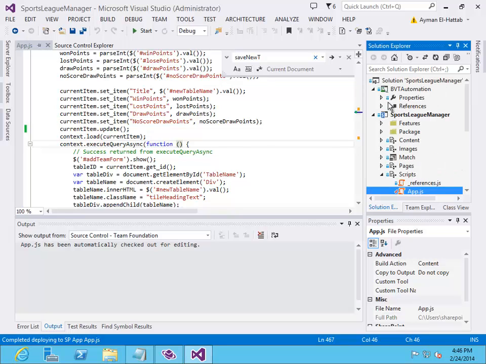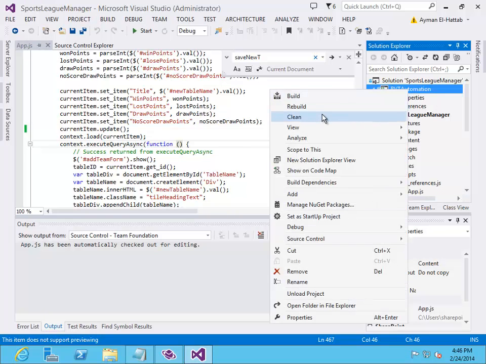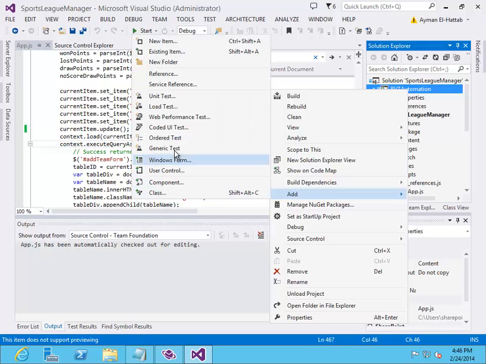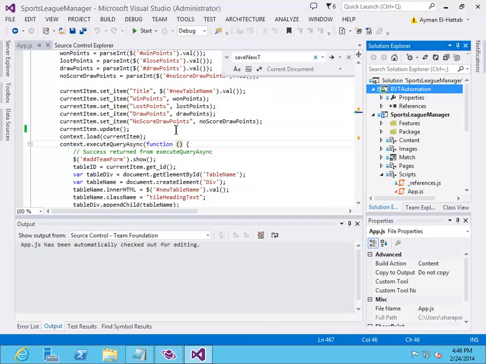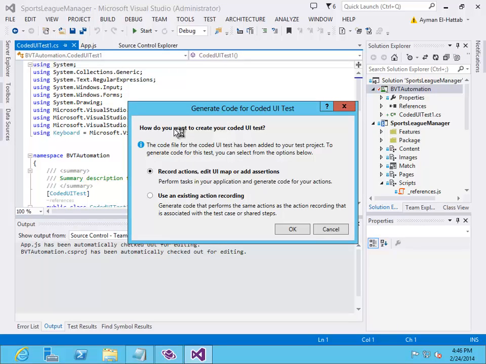I've created here an empty test project. So what I'm gonna do is I'll create a new coded UI test. Add coded UI test. And I have two options here. I can manually record my test cases, my tests step by step, or I can simply import an existing action recording from a manual testing session. Since I've already executed the manual test case and I have an existing action recording, I'll use the second option.